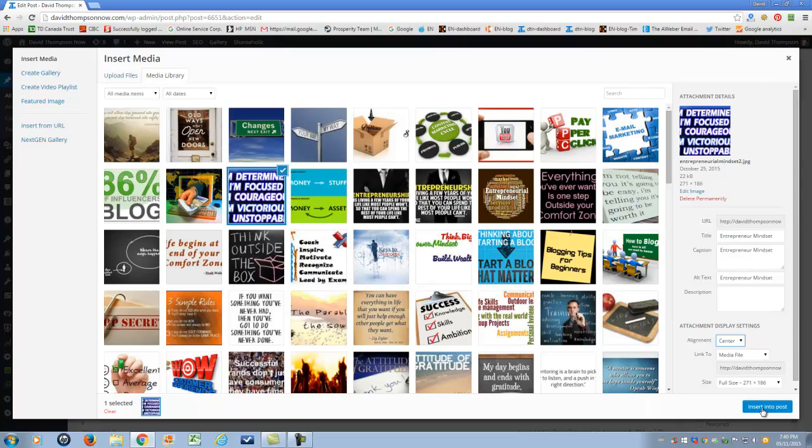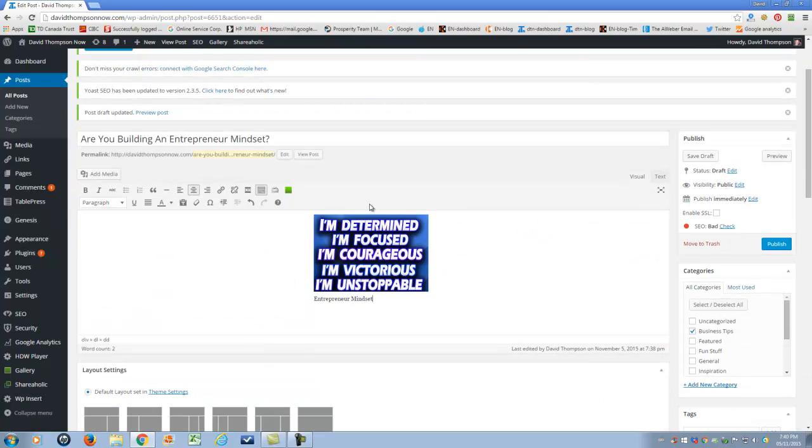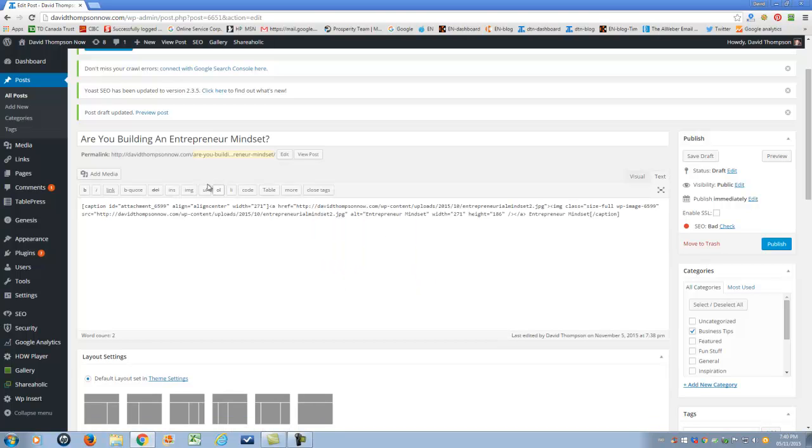So here I'm going to insert that into the post, and you can see it's going to come up here. The alt tag and everything is embedded into it. As you can see, the caption has been aligned center, Entrepreneur Mindset, and the alt text is right here, Entrepreneur Mindset, and the caption is Entrepreneur Mindset. You can go in and edit this afterwards if you've made a mistake, or if you want to put it to the left or right inside the writing. However you want to adjust it.